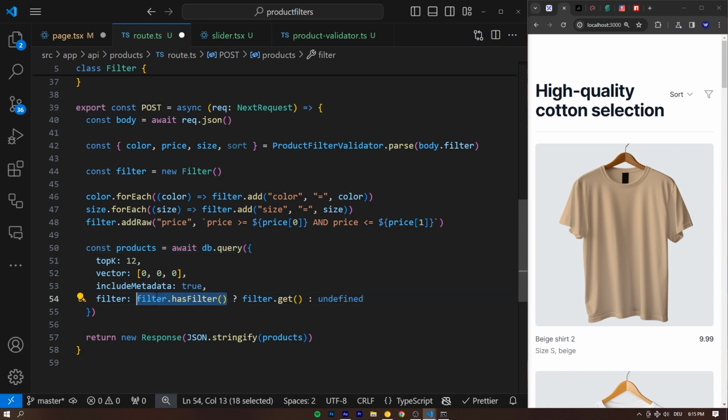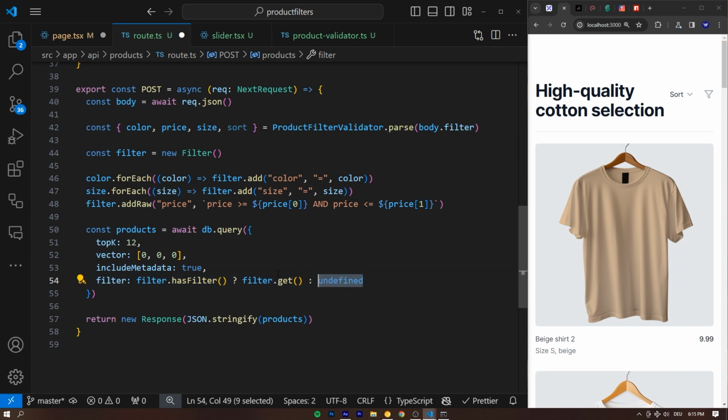So if we have filters, we're going to use them. If we don't have filters, we're not going to use any, because of course we can't, but we also don't want to pass an empty string here. So that's just how we tell our database not to apply any filters in that case. Perfect. And that's literally almost it.